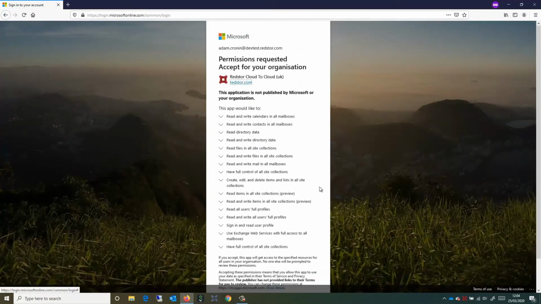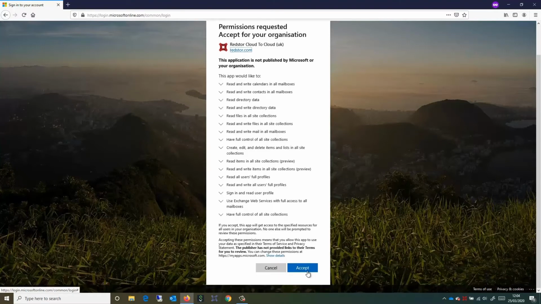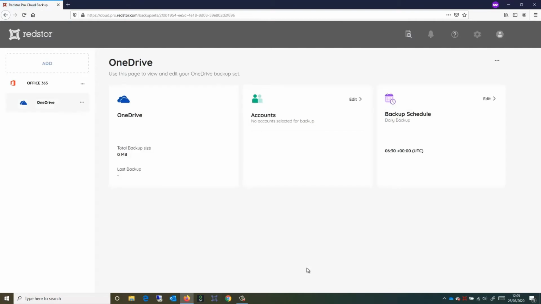There are some terms and conditions that need to be accepted. This is granting the Redstor cloud-to-cloud service access to your Office 365 account so that we can obviously back up the data, but more importantly, in the event of a restore, we can restore that back to Office 365. So I'm going to go and accept those terms and conditions. Now I can go straight to Edit Accounts.